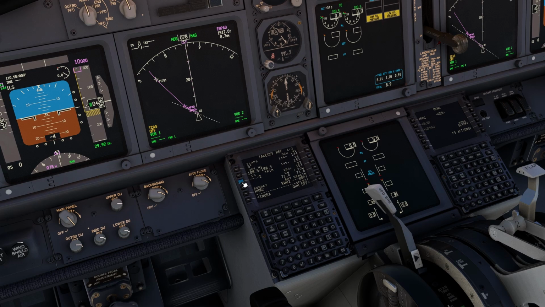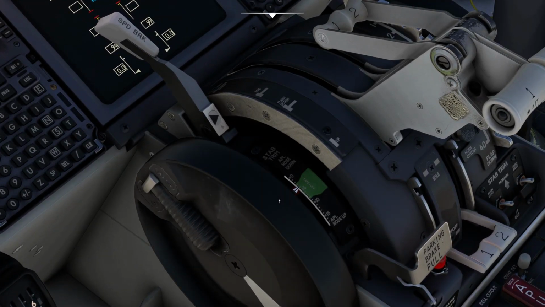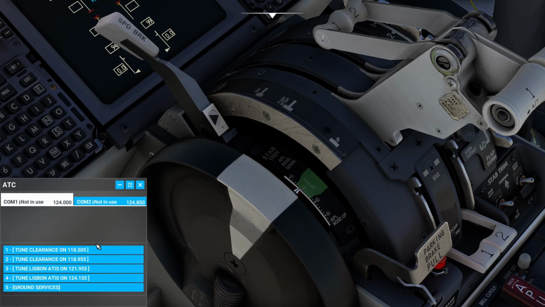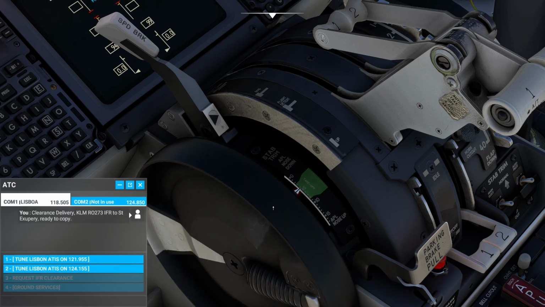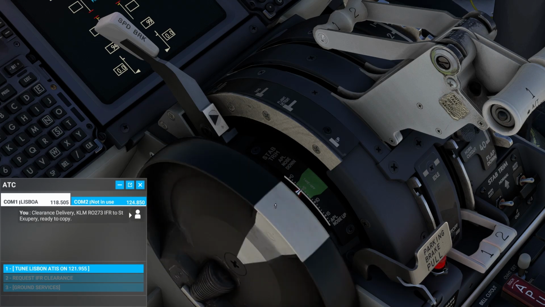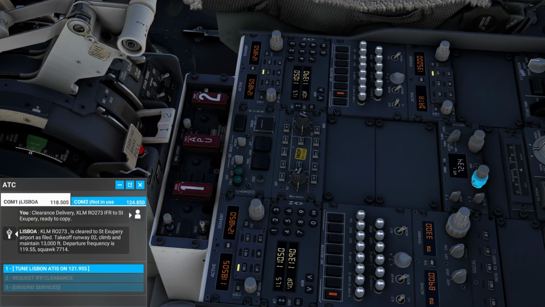Center of gravity, press it twice to get your takeoff trim of 4.9. So we're going to bring this one all the way up to 4.9. I like to start up the ATC sequence here already. Clearance delivery, KLM Romeo Oscar 273 IFR to SATEC Supri ready to copy. 4.9-ish, something like this. Squawk 774.